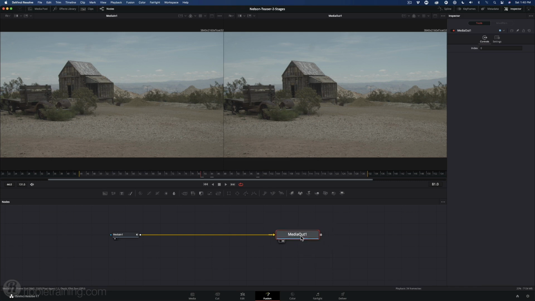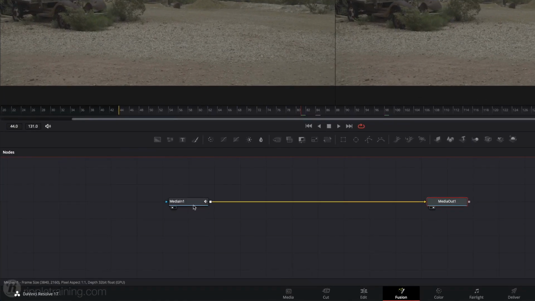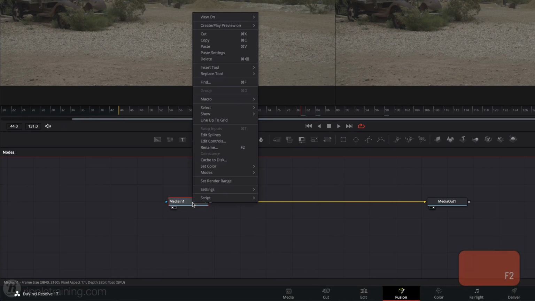My preferred workflow is to have my final output in the right viewer, and use the left viewer for making adjustments to the node I'm working on. But this is really a matter of preference. In any event, these 2 nodes form the foundation of everything you do in Fusion. As your node tree grows in complexity, you'll find it helpful to rename your nodes by their function or image. Right-click on the first node and choose Rename from the menu, or press F2.